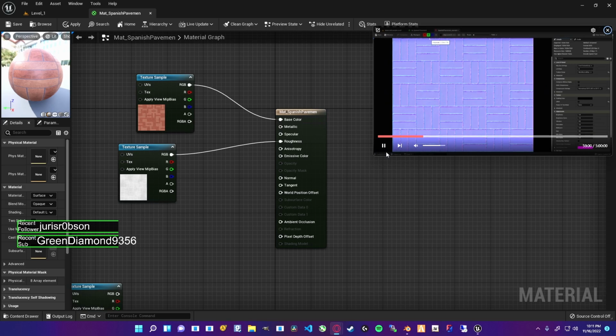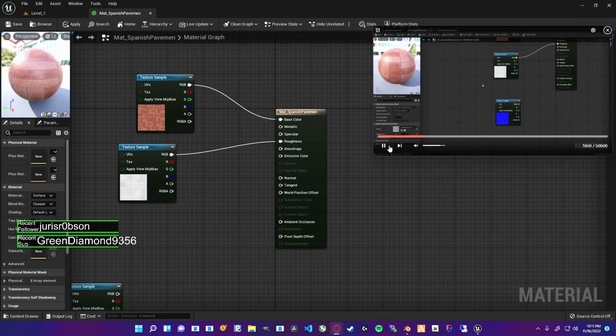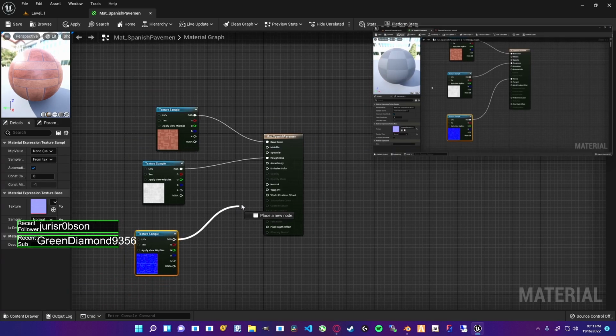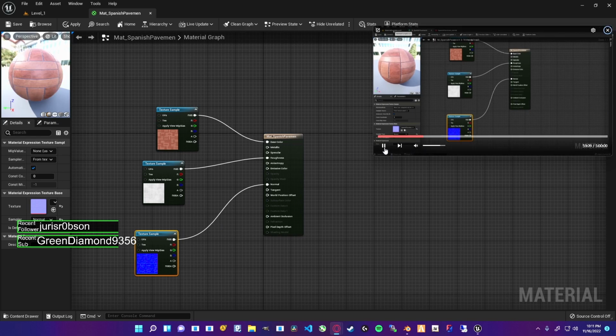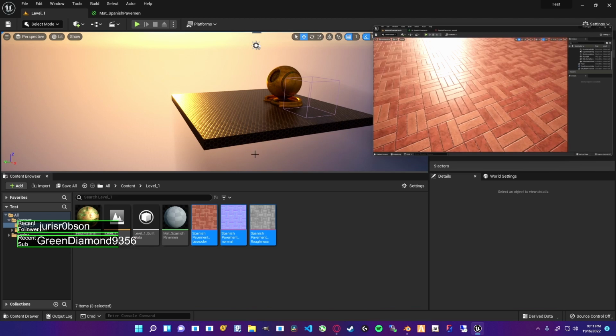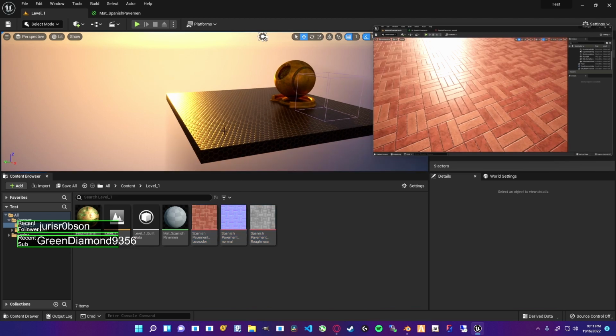So to add a normal map, it's pretty simple. As you could probably guess, we grab the normal map and simply drag it into normal. Okay, apply. We'll see. Our texture looks a lot better. Oh my god, that actually does. Unreal, you're pretty good.